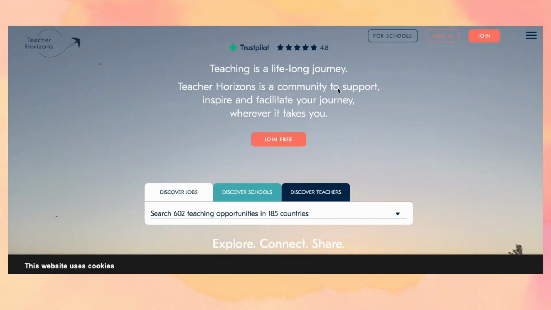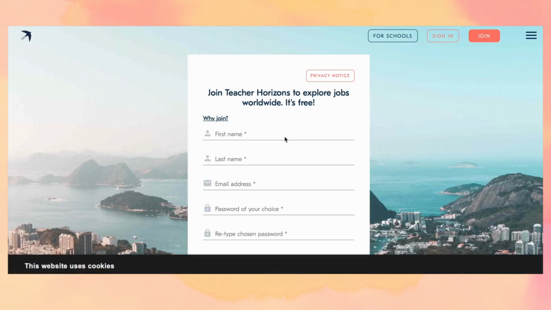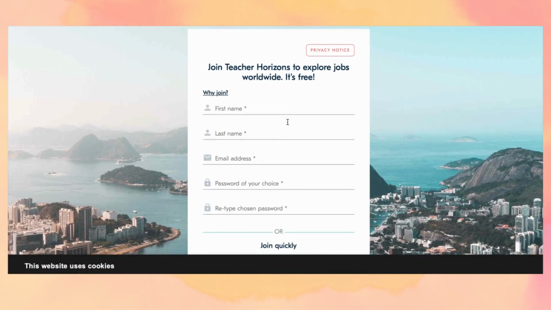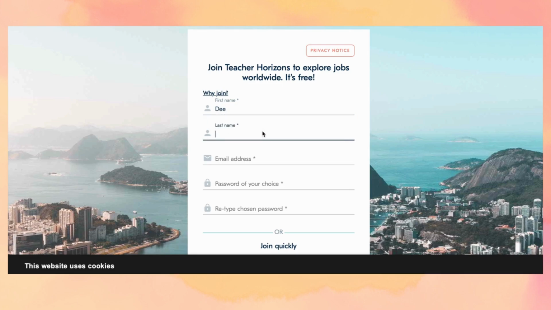Before we get started, it's worth noting that I've never had an account with Teacher Horizon before. This is my first time doing this. So I hope it goes well, but if it requires me to enter more information that I need to be able to access the jobs, then I'm happy to go offline, create one, and then come back and show you how it looks once I've created. But we're going to do the first steps together.